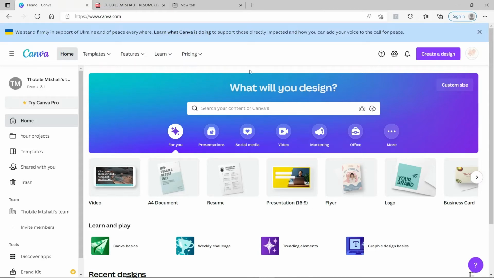The first thing that you want to do is go to your browser and type in canva.com. I'm going to be leaving the link in the description below so that you can just click on it and it's going to direct you to the website. You want to make sure that you are signed in with Canva, and this is totally free of charge. So now that you are signed in with Canva, you want to go to your search box and search for resume template. So you just type in resume.